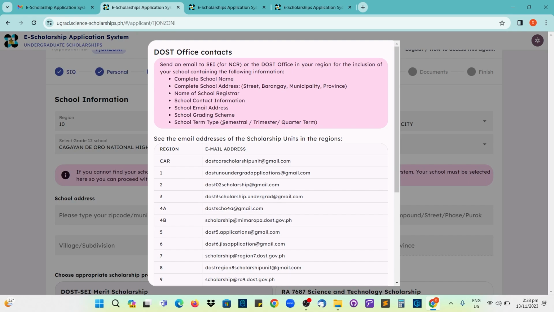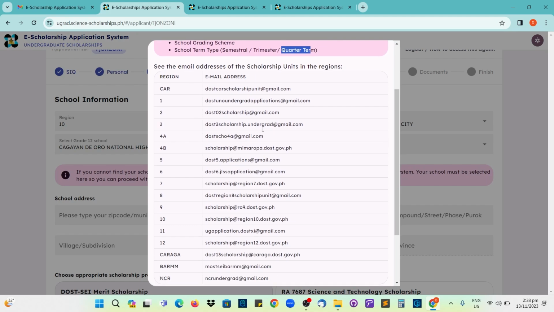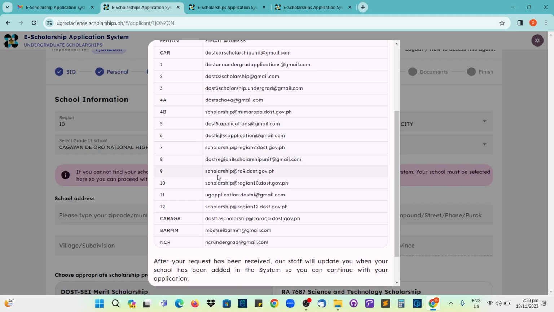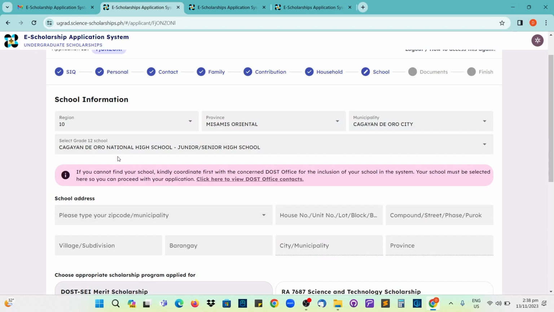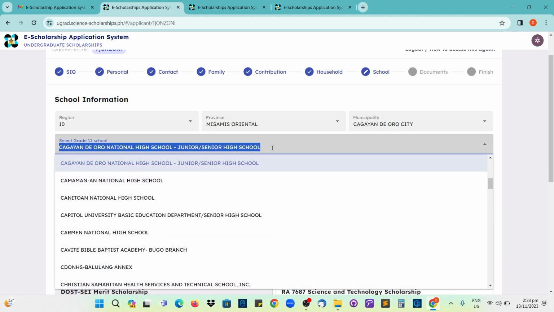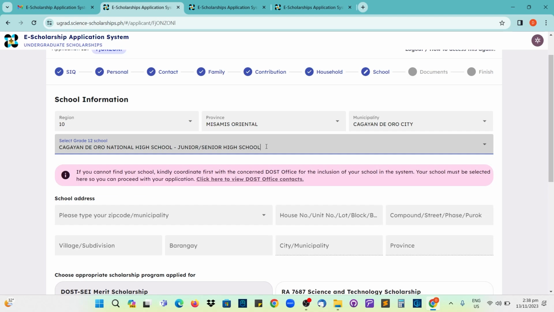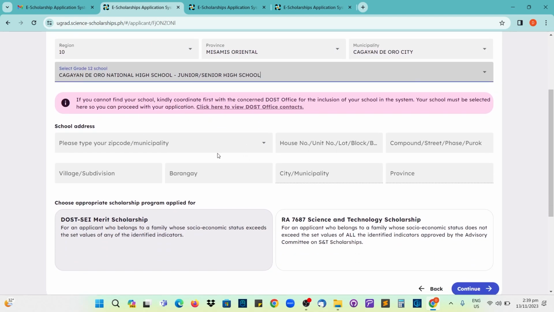Now, school term type. So pili lang po kayo either semestral, trimester, or quarter term. Tapos send nyo po sa email address kung saan po kayo nabibilang. So halimbawa for Region 10 is this email address. Then, close. Now, all you have to do is wait, no? Pag na-include na po ng DOST Regional Office inyong school, makikita nyo po sa drop-down list yung name ng inyong school. Then, you can proceed now with the next step.